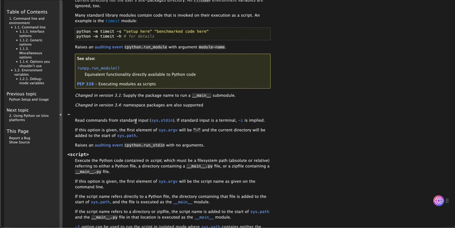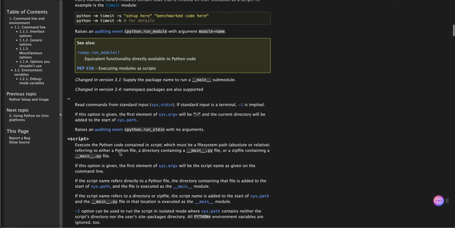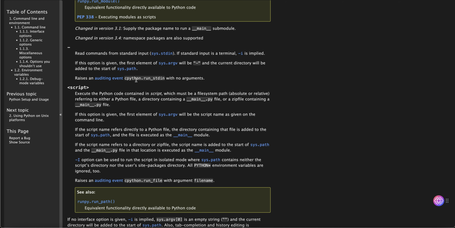-: read the commands from standard input, sys.stdin. If standard input is a terminal, -i is implied. If this option is given, the first element of sys.argv will be "-" and the current directory will be added to the start of sys.path. Raises an auditing event, see python.run_stdin, with no arguments.